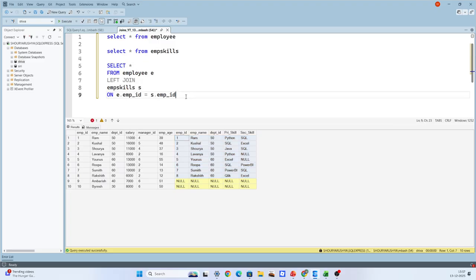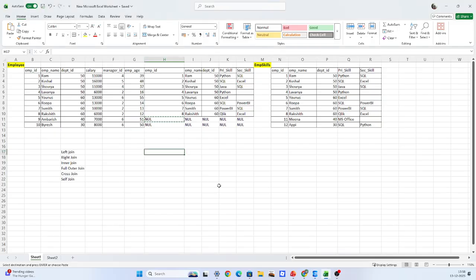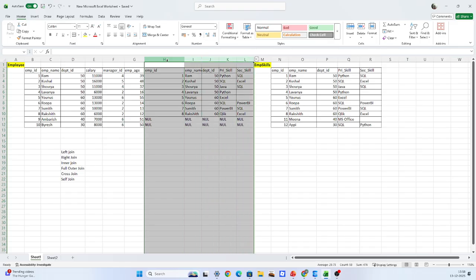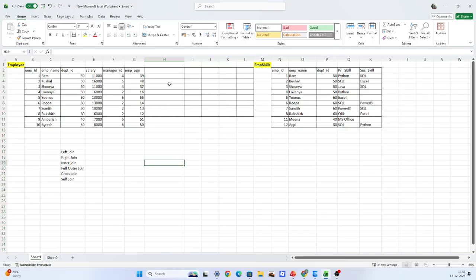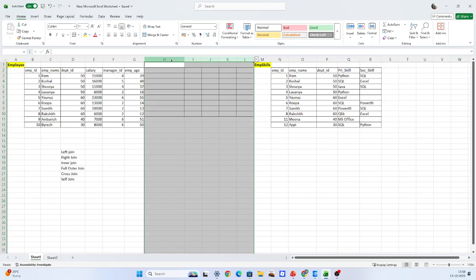Similarly, first we will discuss what a right join is. Let's go back to our Excel. Now I am taking out all these details, the right join details. So I'm deleting all these details.